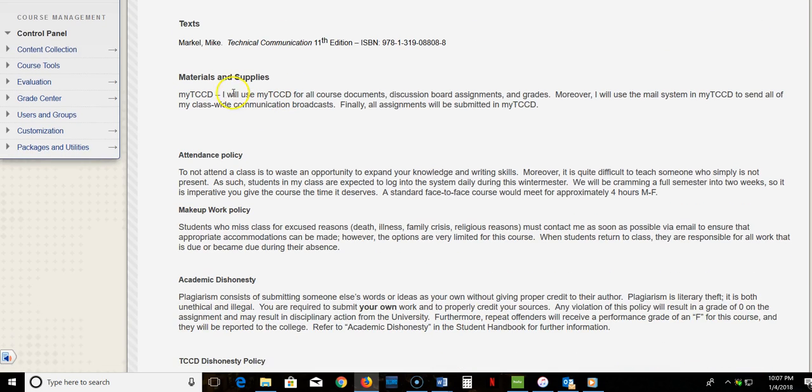All the materials you need is my TCCD because everything you're going to do is functionally going to be here, save occasionally when we email back and forth. Otherwise, Microsoft Word to be able to create the documents or pages or whatever the case may be.